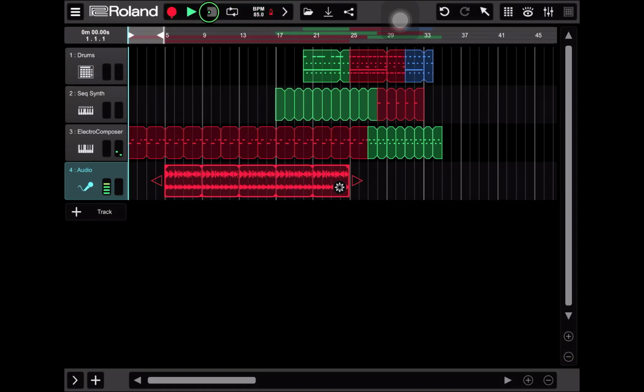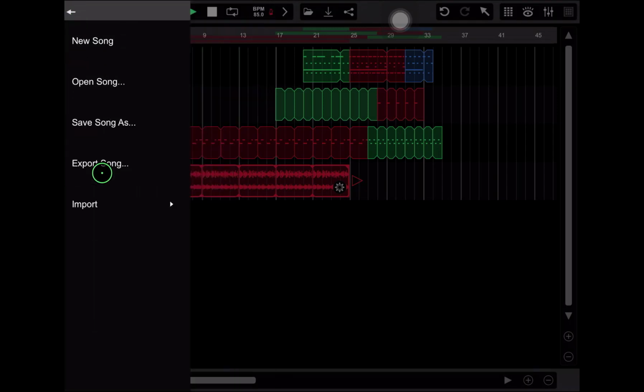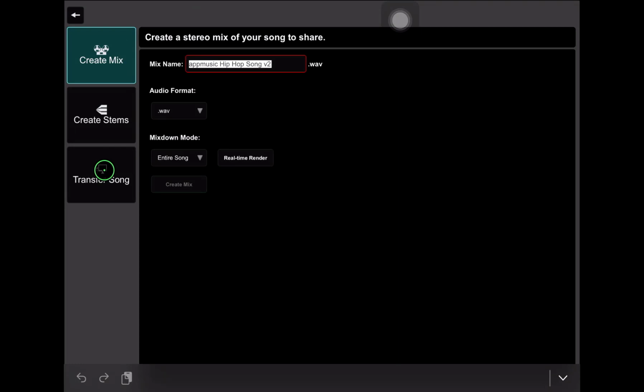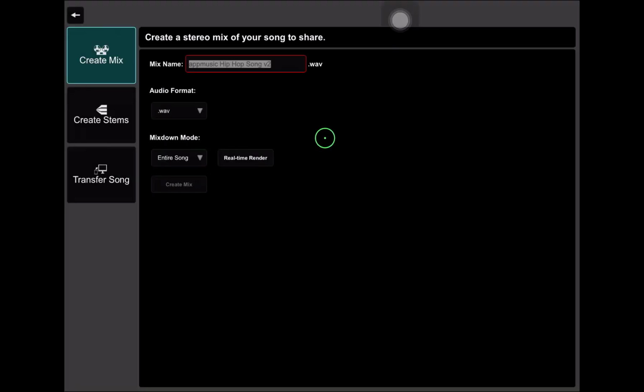So that's pretty cool. And if you're happy with the performance, awesome. Then you would do what we learned to do last time, and we can either render this out by going song, export song, and we can render it out either as a WAV file or a FLAC or an OGG file. And we can render it in either real time, if you appreciate that, or we can just leave that off and just create the mix.